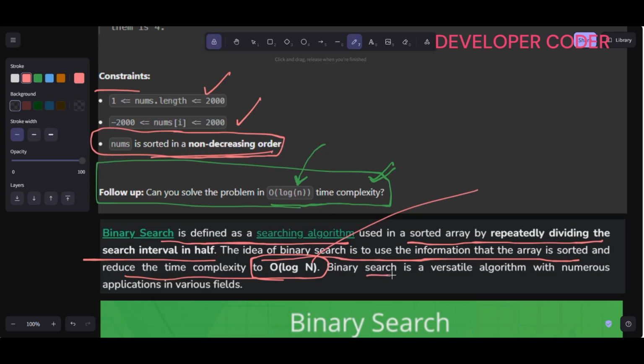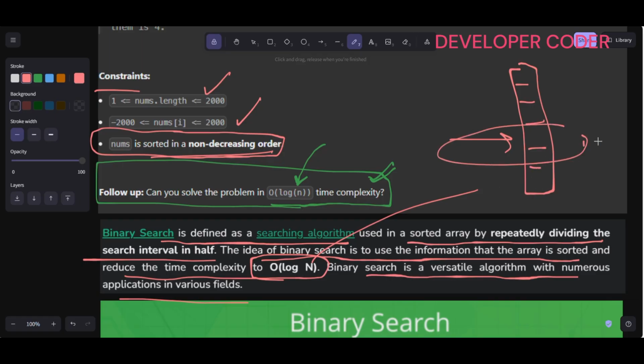Binary search is a versatile algorithm with numerous applications in various fields. Let's suppose you have a very large data set, and in that data set you want to search for a particular record. You know that this column is already sorted, so you can implement binary search there to search for a particular record.